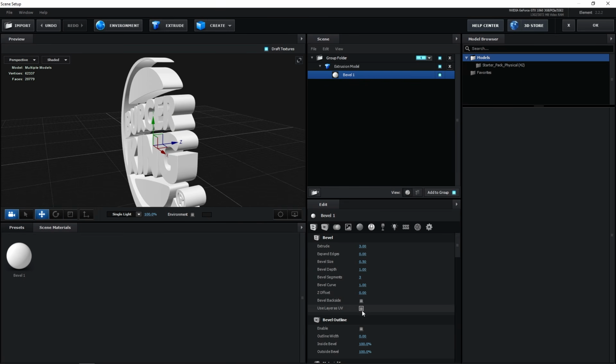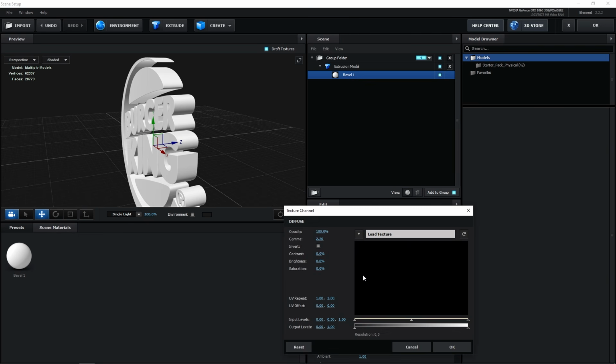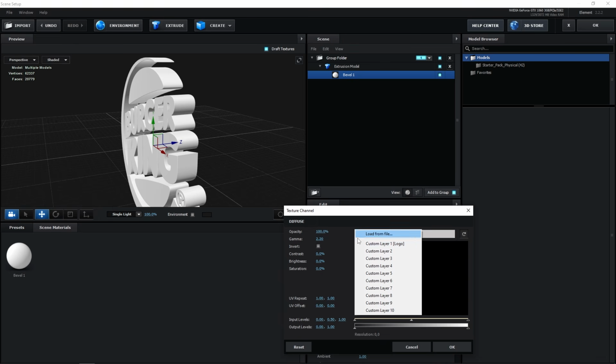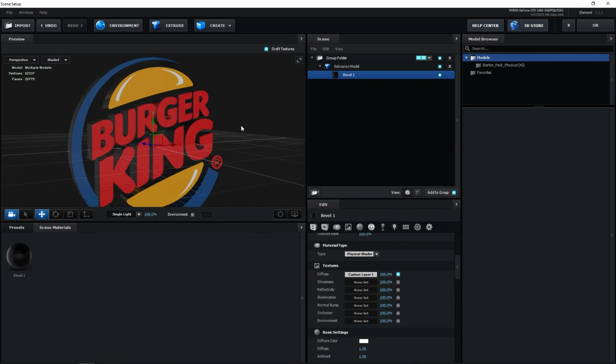Then also make sure you check the option for Use Layer's UV, that is important. And let's scroll down to the texture settings. For the Diffuse, click the button that says None Set. Then click the arrow and select Custom Layer 1, Logo. Then simply click OK, and that brings us the original look and colors of the logo.